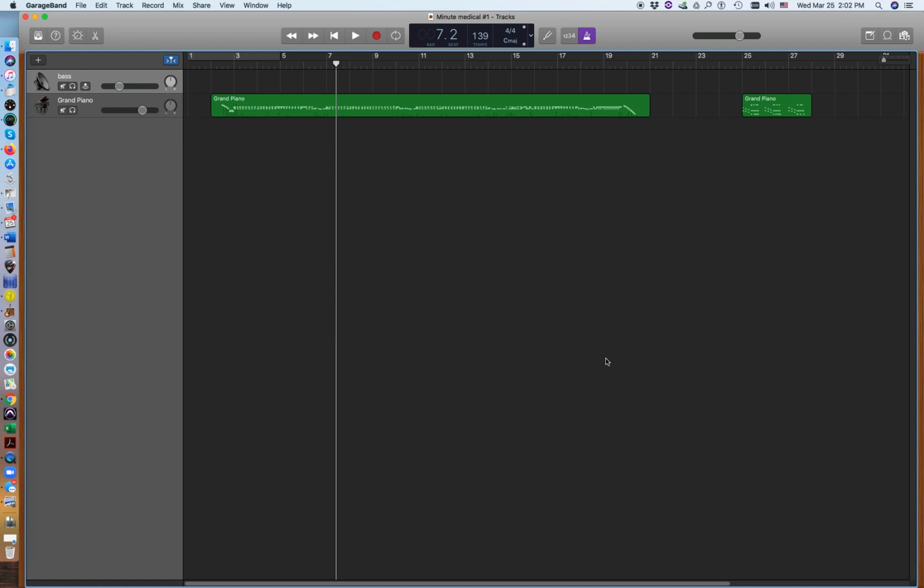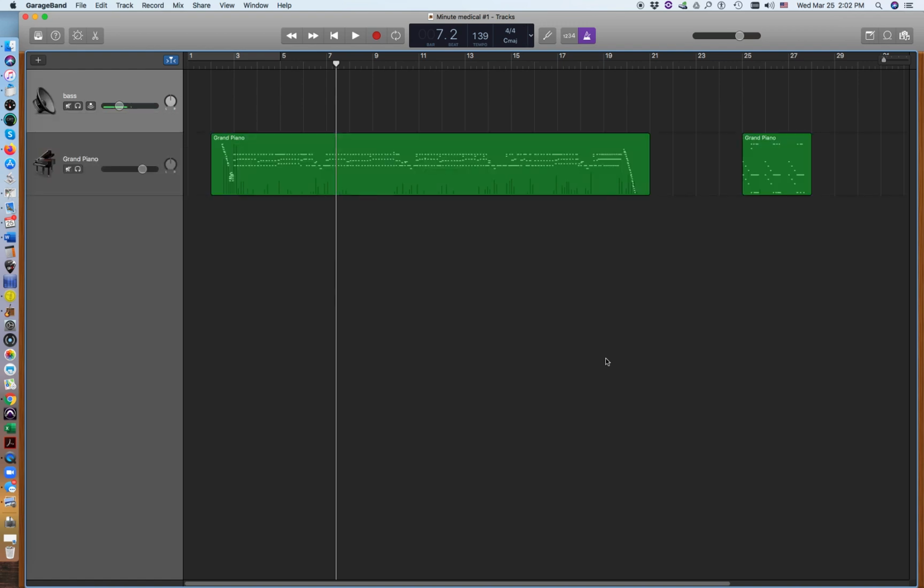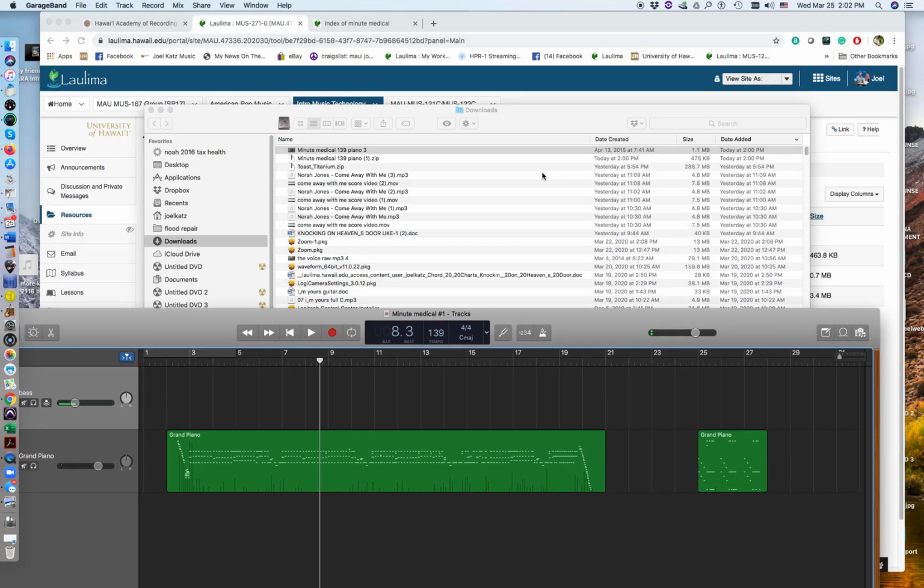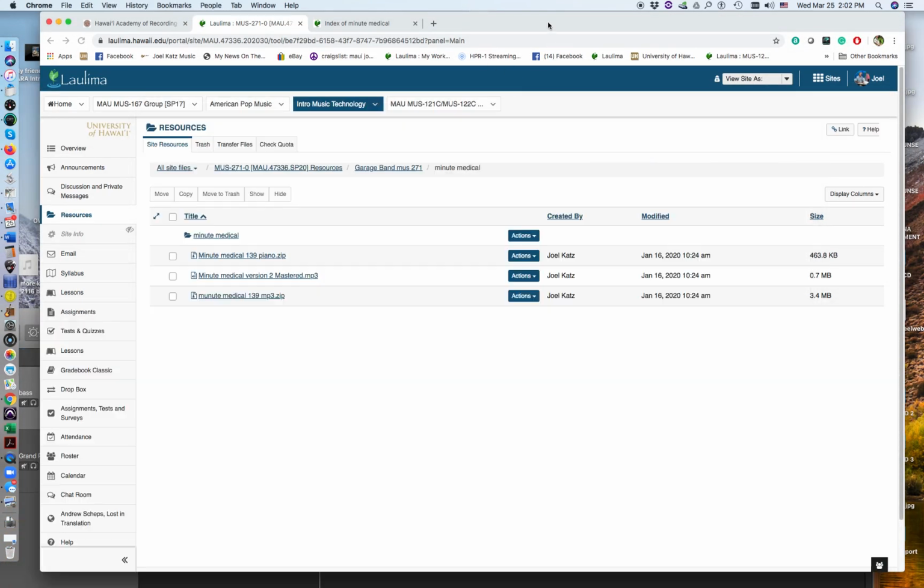So this is what it should look like. It's just one track with the piano on it. I don't want the metronome on. Okay, let me put that down here. Let's continue on.